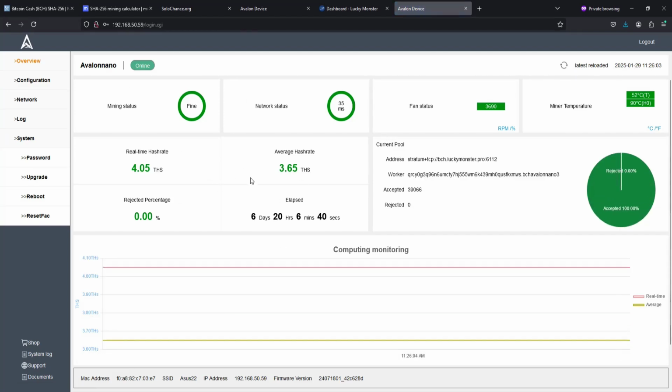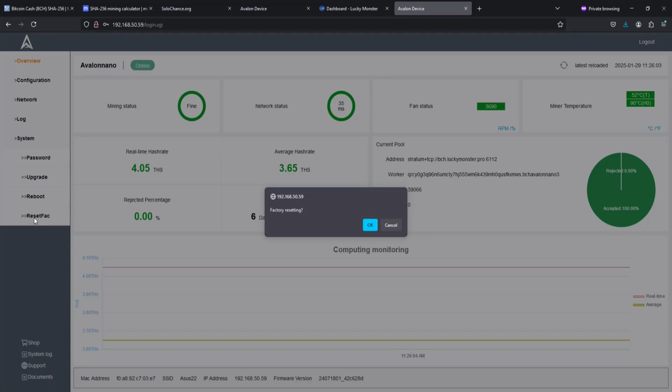And then from here, if you want to factory reset under the system options, we can see down here at the bottom, there is the option here to factory reset the device. And it'll give you an additional warning here to ask if you actually want to factory reset the device. And if you do, click OK on this.